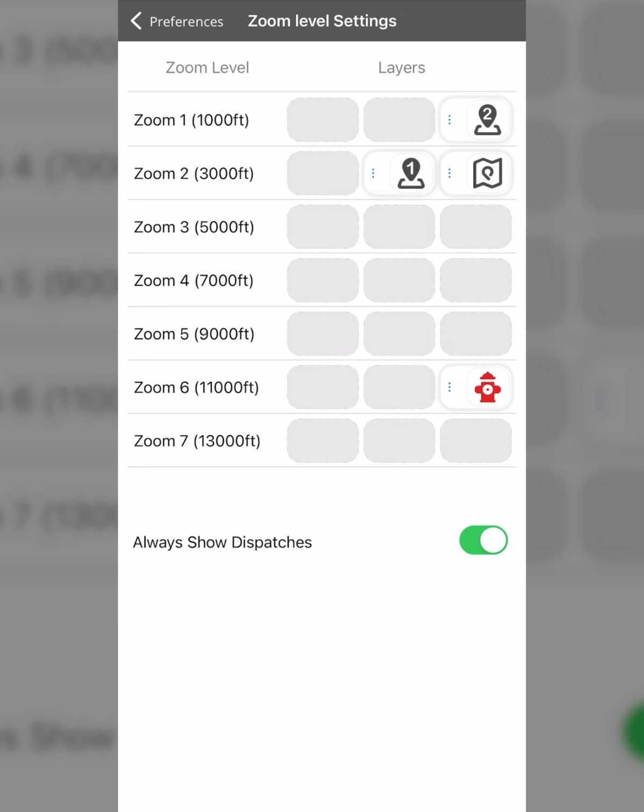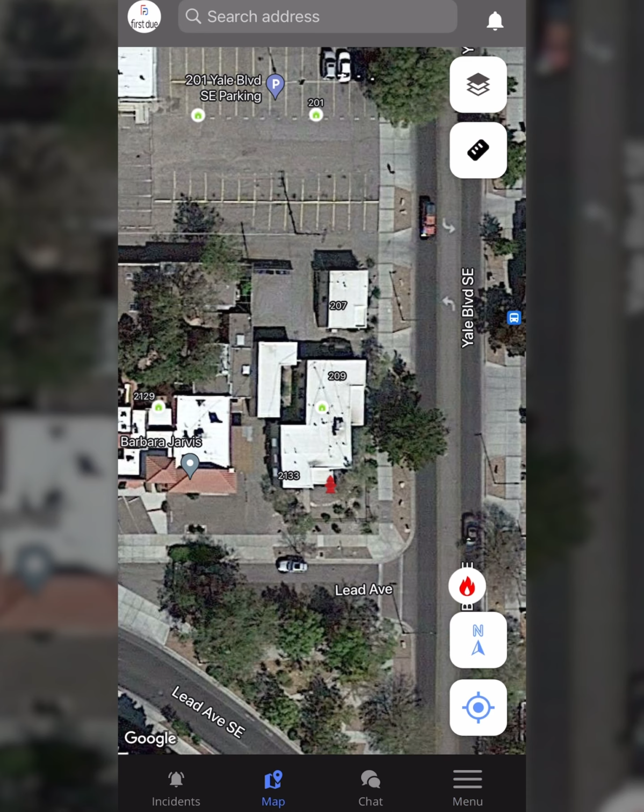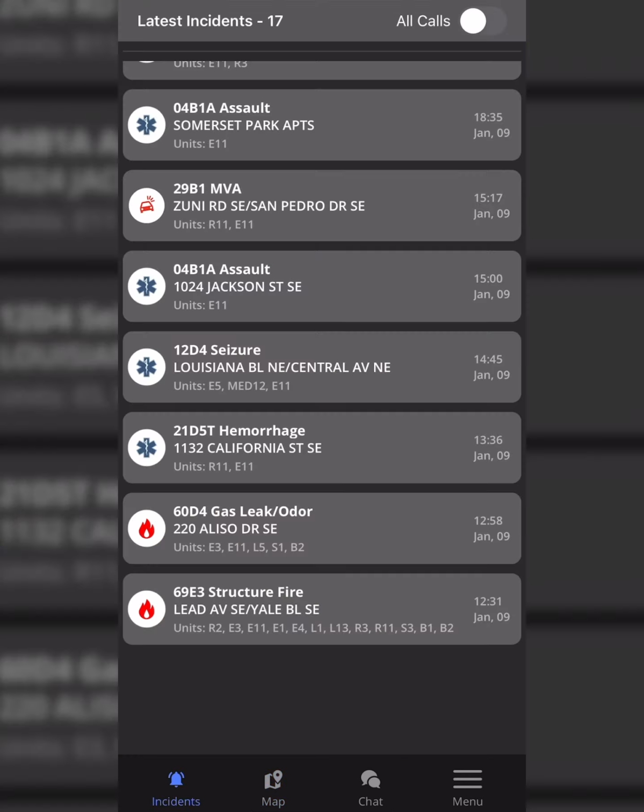So we have our hydrant set to an 11,000 foot zoom. I'm going to talk about real quick why that's important. So we're going to go back out to our home screen, and we're going to find a fire incident. What's really helpful with First Do is it displays hydrants on the map. So we can spot hydrants on the way into the fire and know exactly what hydrant we're going to try and use on the way into the fire. So what we have right here is a fire last night at Lead and Yale.